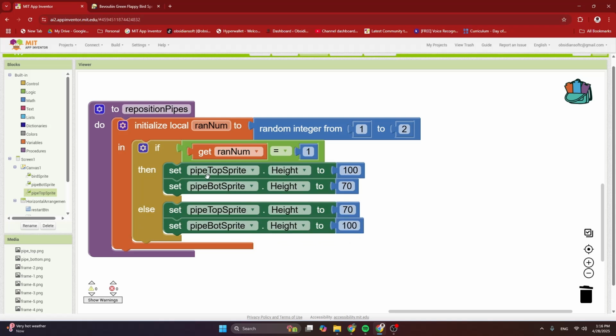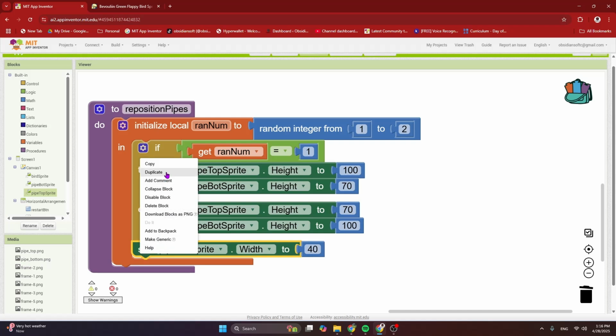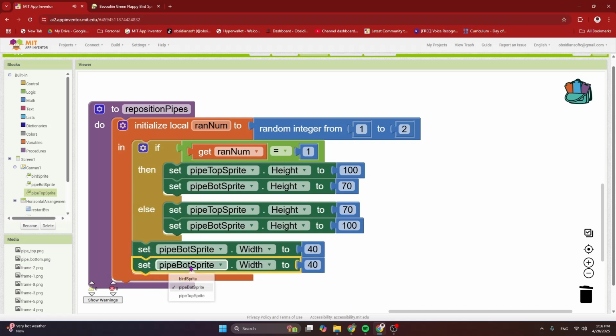So that done. Now I'm just going to make sure that all my widths are still the same. So just right click, duplicate, do it outside the if then else block, width stays 40, right click, duplicate, and my top sprite's width also stays 40.